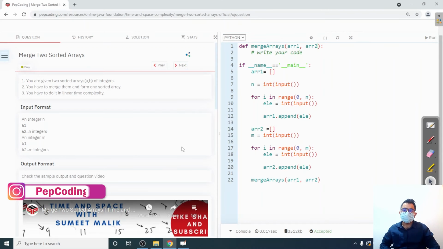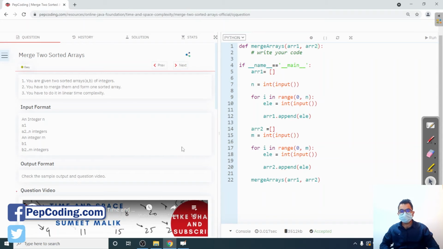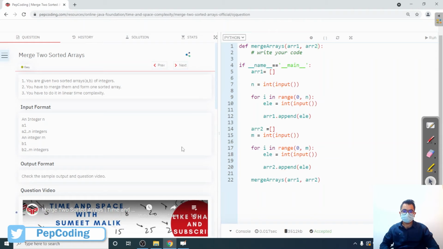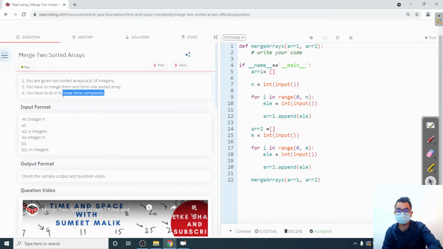Hello everyone, in this video we are going to discuss the solution for merge two sorted arrays. In this question we have been given two sorted lists of integers and we need to merge them to form one sorted array. And you can clearly see that we need to complete this task in linear time complexity.